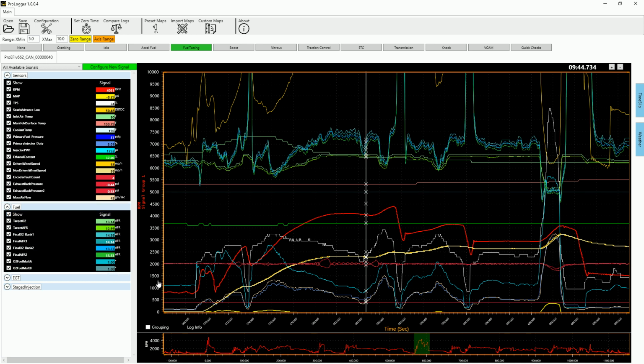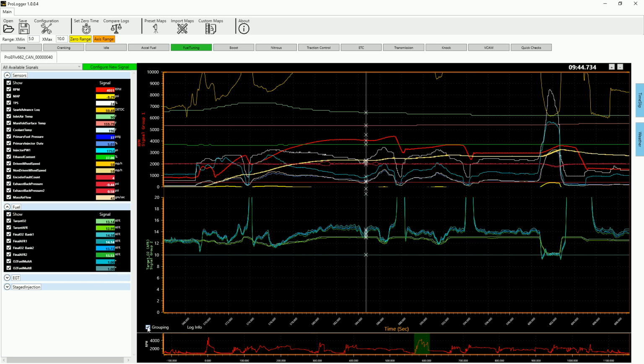So if you click on this grouping box down here, it divides those out. So now we've got our basic stuff from this log up here and then our fuel stuff down here. So now we can go through and we can really quickly see that we need to make changes to fueling here based on targets. Okay, so that kind of makes that really easy.